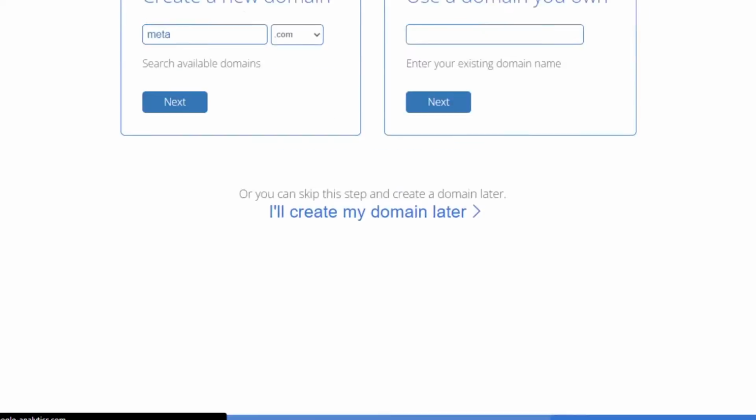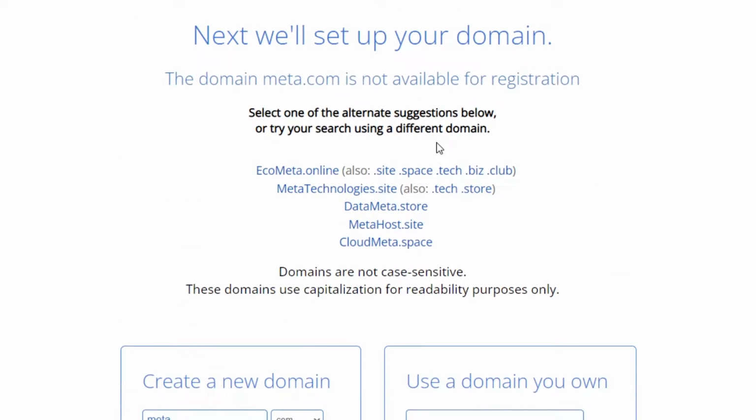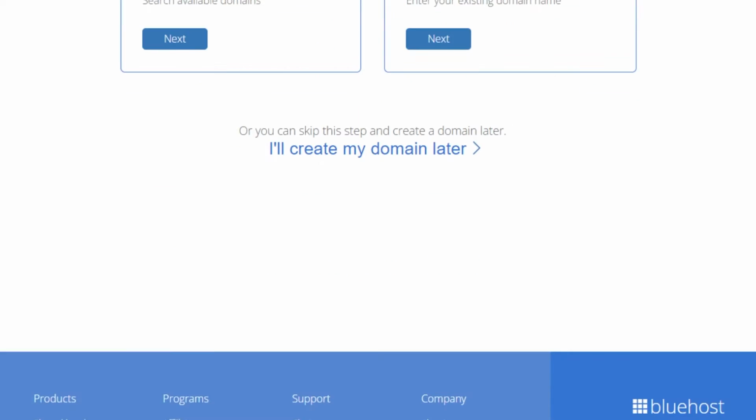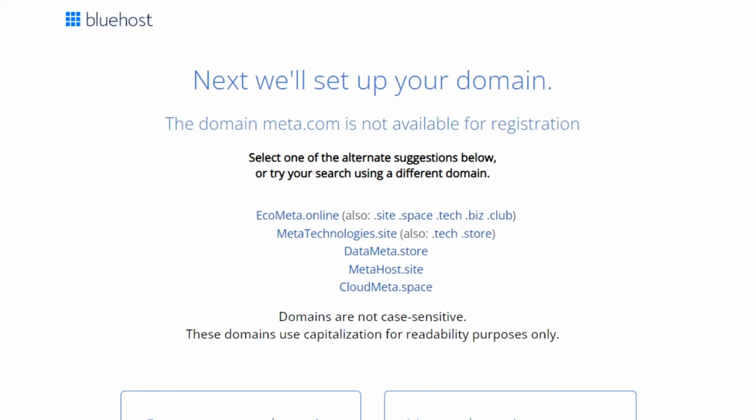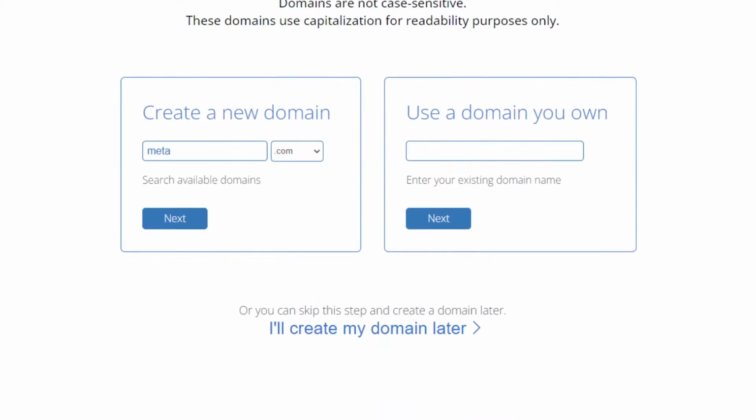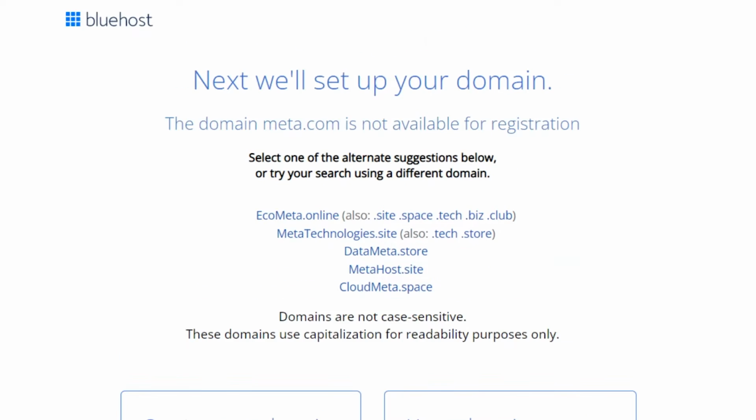So what you can do is simply go ahead and get other options such as echometa.online, maybe datameta.store, metahost.site. So these are the different options we get when we're creating a website with Bluehost. So that's how we simply choose a domain name on Bluehost. So that's about the domain name. Let me actually show you how we do web hosting using Bluehost.